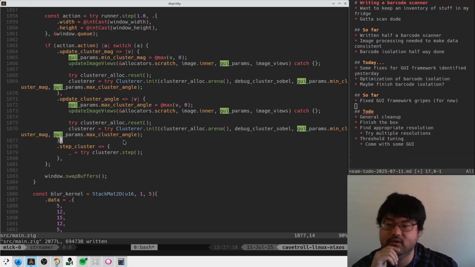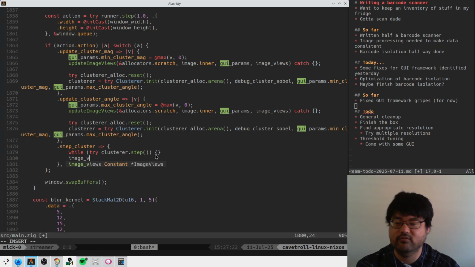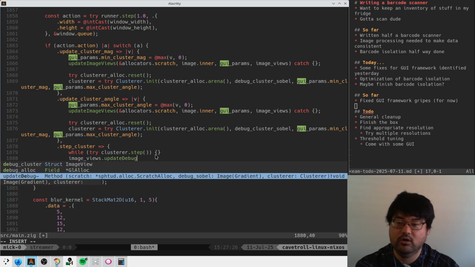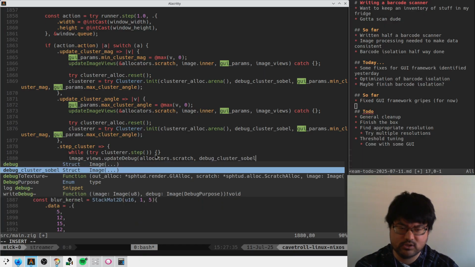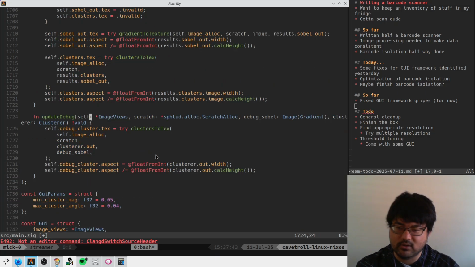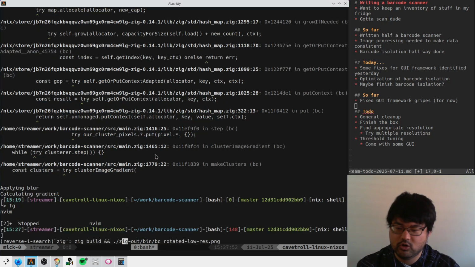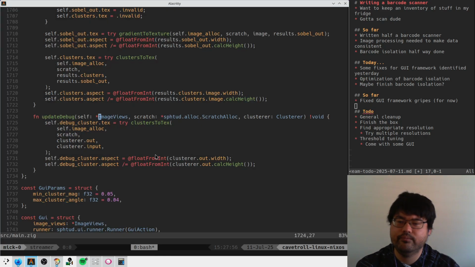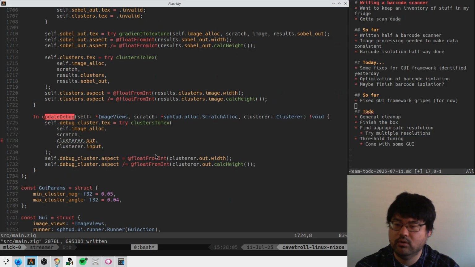Let's make it so that when we step this thing, for now, it's gonna rip the whole thing, just so that we can see something happen. And then we'll say image views update debug with scratch and the debug cluster. Oh, it's just in there. So we can actually get away with just passing the clusterer, because the debug one is in clusterer input. Okay, cool. This guy needs an ampersand. And this should be debug alloc here. Nice.